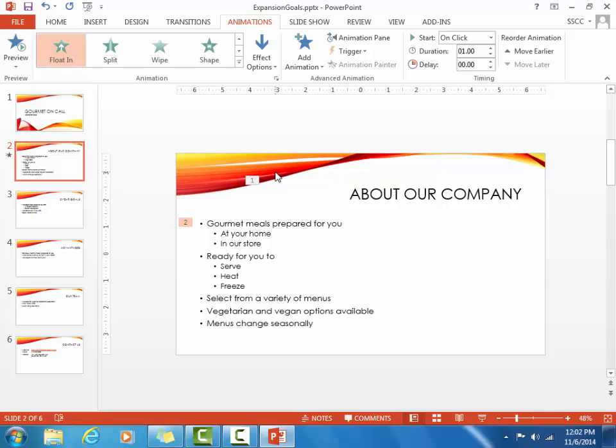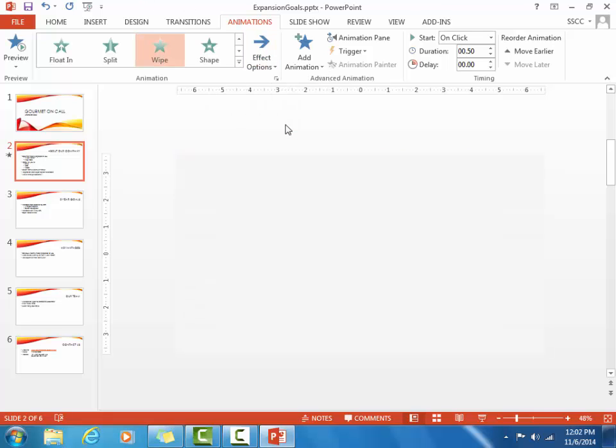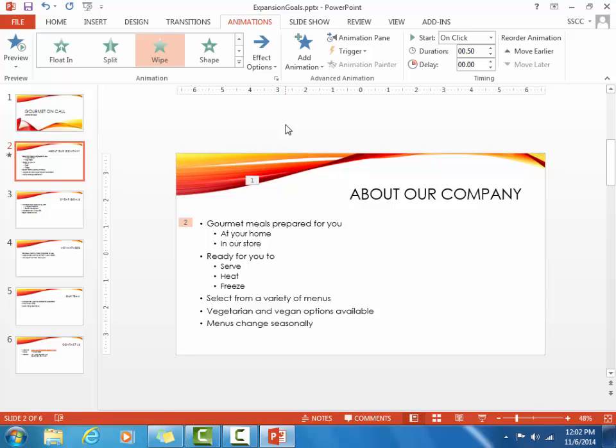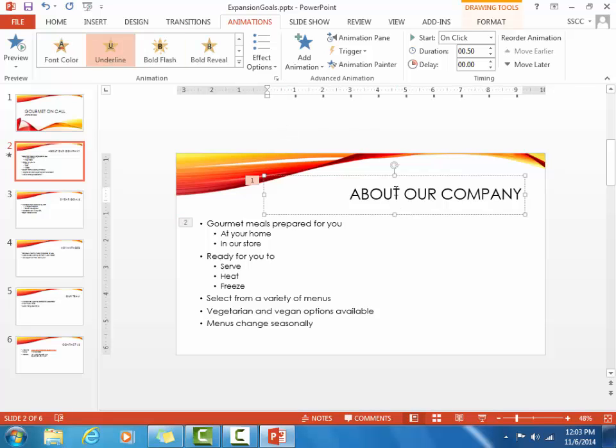Apply the Wipe animation. And then change it to From Left. Click the title text and then the Effect Options. The underline animation has no effects that you can modify. Press the Escape key to close the menu without making changes. Save what you have so far.